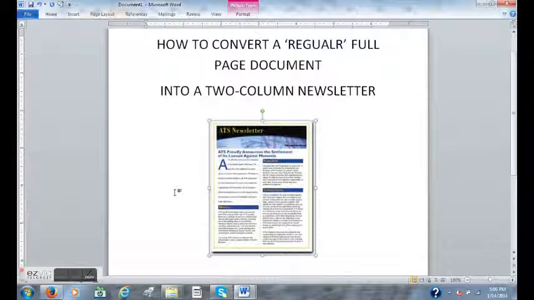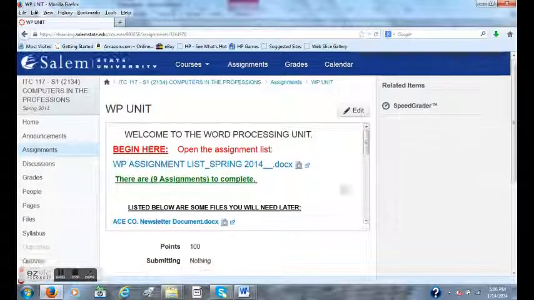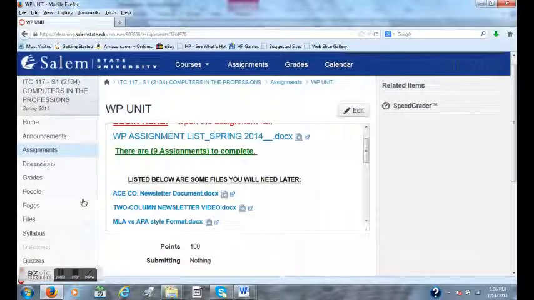Hi everyone, I'm going to show you how to convert a regular one-page document into a two-page column newsletter. And to do that, this is assignment 7 on your word processing assignment list. To do that, we first need to go to your Canvas account, into the word processing unit, and under assignments there's one here called ACE Company Newsletter Document. We're going to open that up.